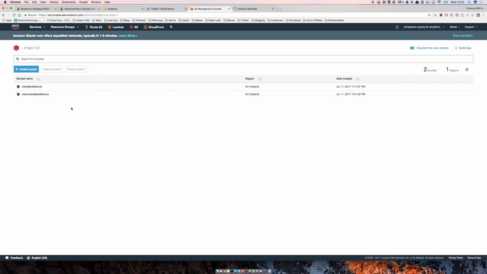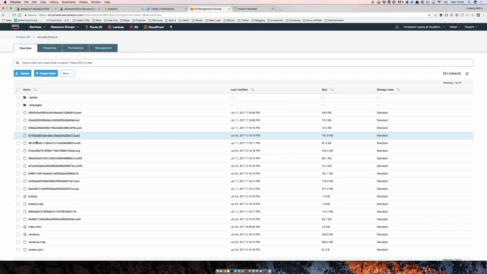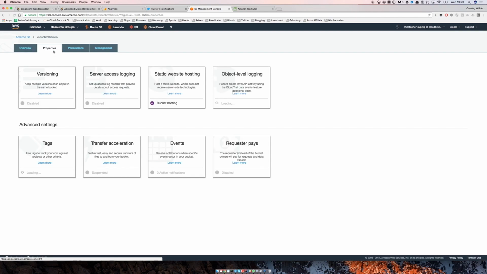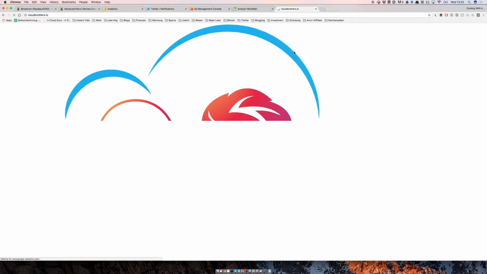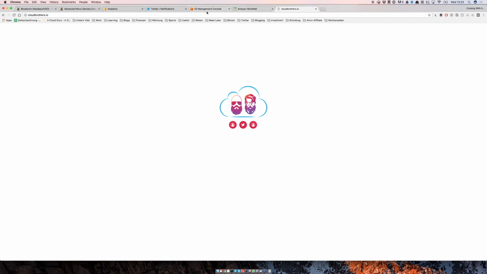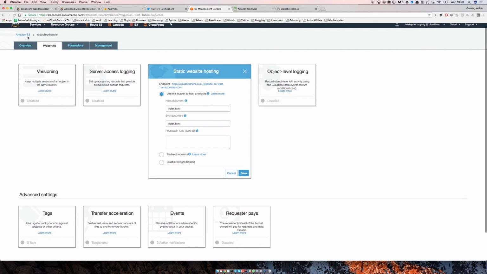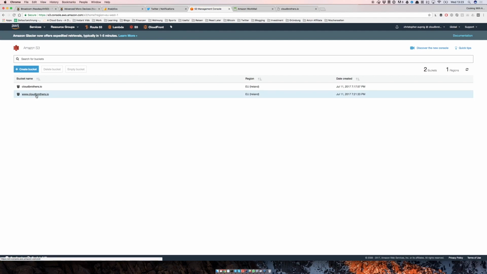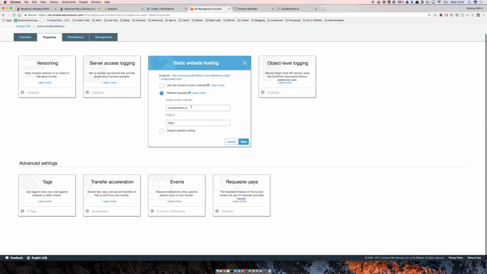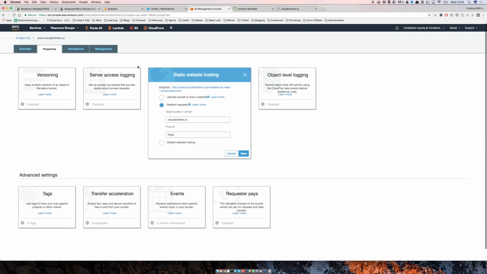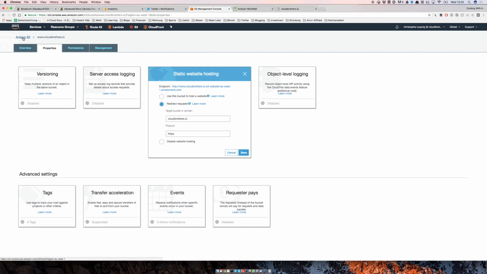We have our S3 set up with two buckets, one being cloudbrothers.io, which actually contains the static website and which is configured using static website hosting to host the actual website. So if you go to our domain, you will see the website there. And then we have a second bucket, www.cloudbrothers.io, which is just set up to redirect to the cloudbrothers.io domain because we would like to catch all the users coming in using www as well.